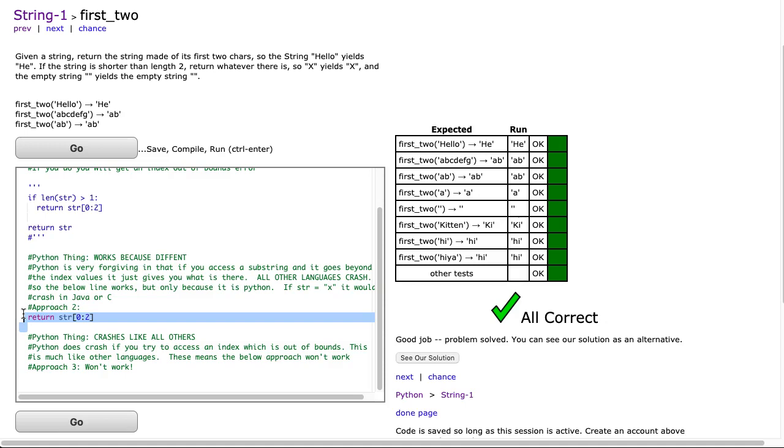But it's really important as a beginning programmer to be aware that if you do this in Java or C, you get what's called an index out of bounds error.